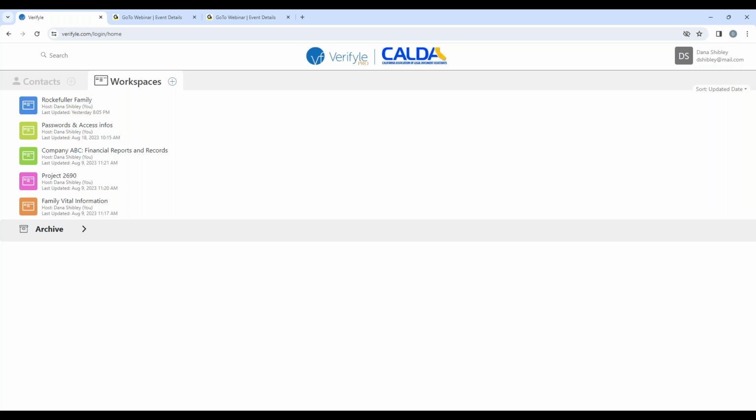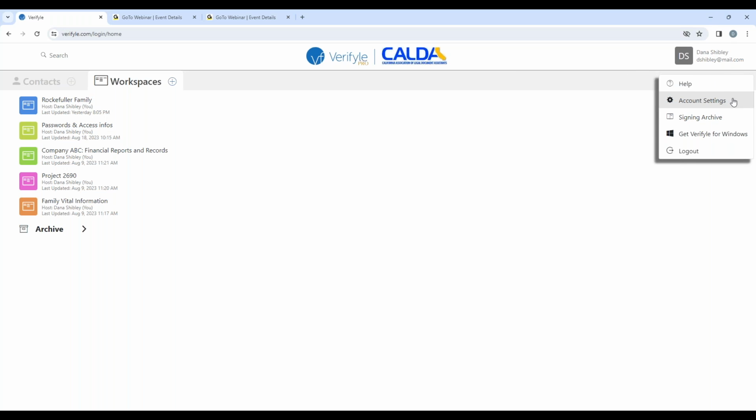And there are 2 things I'd like to point out to you here. Number 1 is towards the top center, I can see the CALDA logo, and I can swap that out for any logo of my choosing by simply clicking on my name at the top right and then going into the account settings area. So if you click right there, you can add any logo that you would like. All right, and we'll take a look into that area in more detail a little bit down the road.